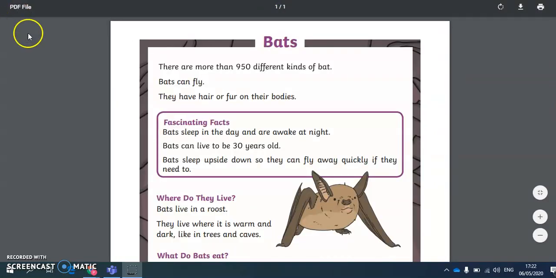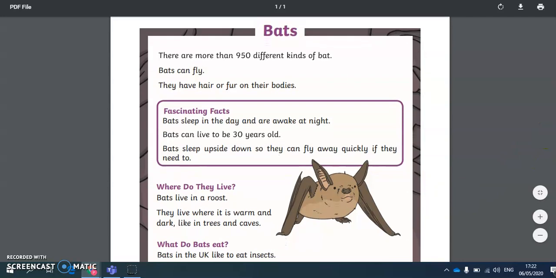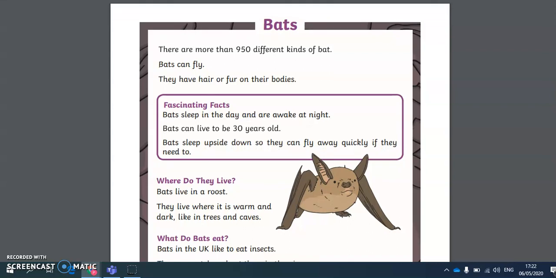Just for an idea on another type of fact file, here's one here about bats. See what information we can find out about bats. You can, of course, choose any animal of your choice. You can do amphibians, you can do bats, or you can choose any other animal. There are more than 950 different kinds of bat. Bats can fly. They have hair or fur on their bodies.